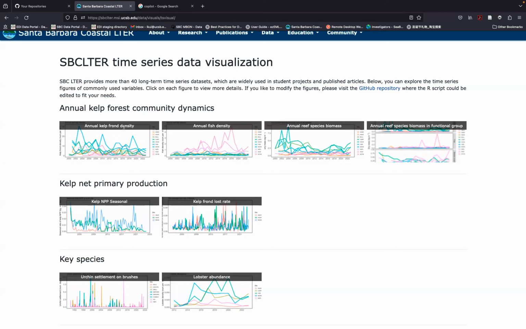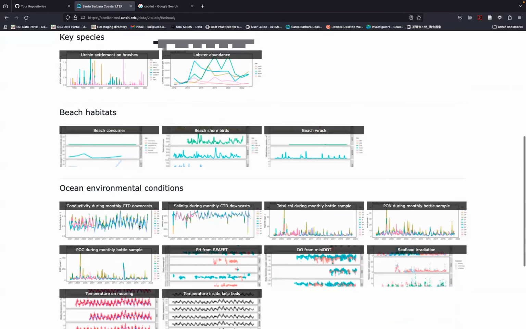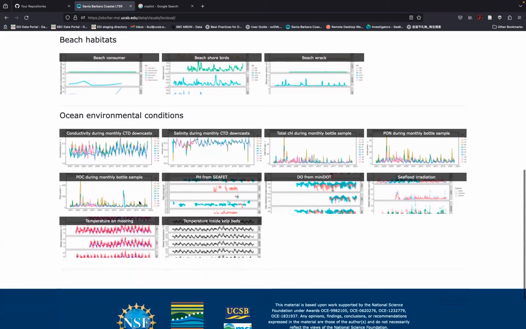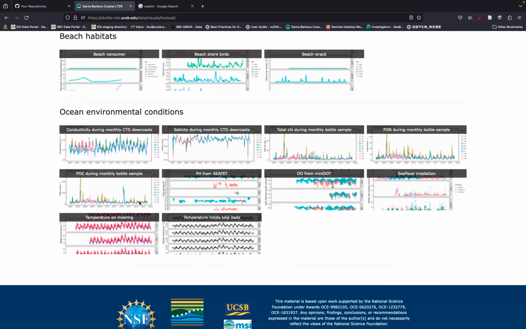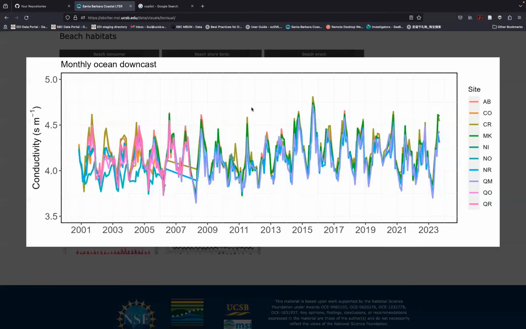We have some key species, mainly urchin and lobster. We have beach habitat, mostly the beach consumers, the shorebirds, and the wrack pile on the beach. And we have a whole series of ocean environmental conditions, like temperature, oxygen, and pH from different sites. If you click open any of those figures, it will show you the general trends. You can see some seasonal trends, some long-term trends, and trends at different sites.